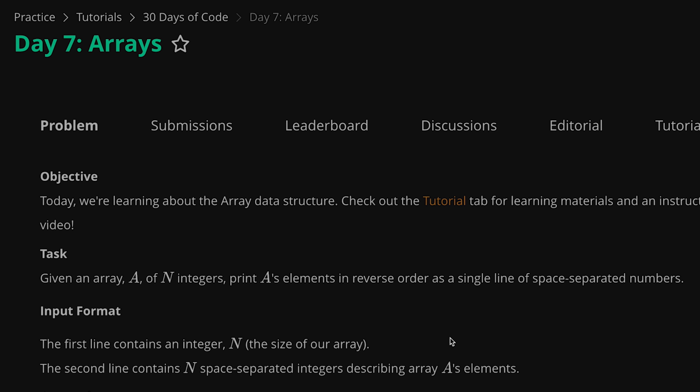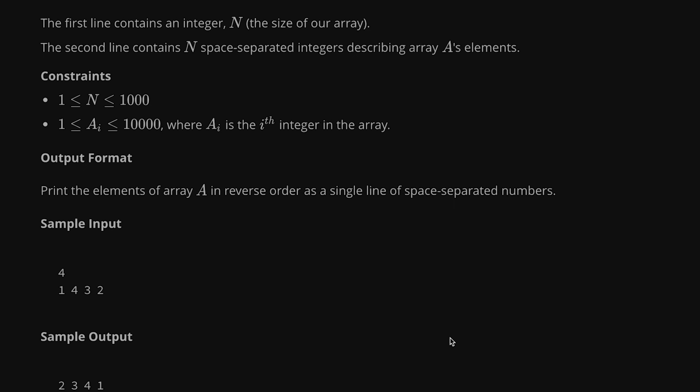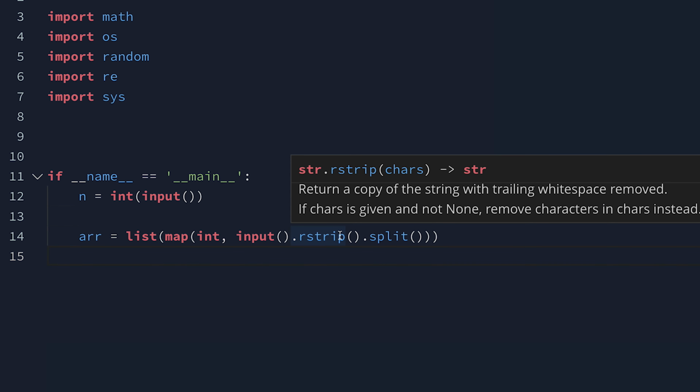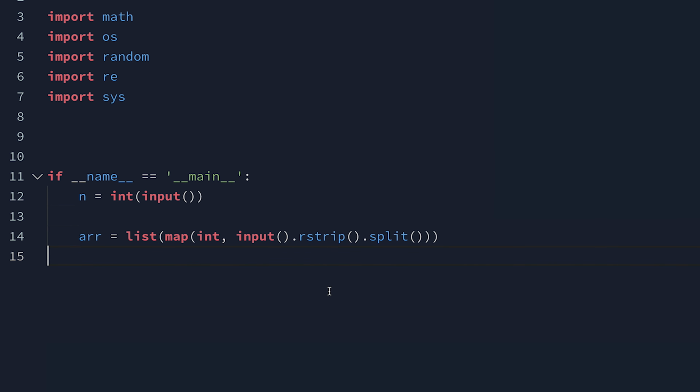All right, we are given an array and we need to print it backward. This is the array, this is the output, and this is the number of elements in the array. So we have a couple of things already written for us. N is the input, how many elements are in the array, and the array itself is going to be stripped, meaning removing any space on the right of the array, and it's going to be split every time there is a space in the original array.